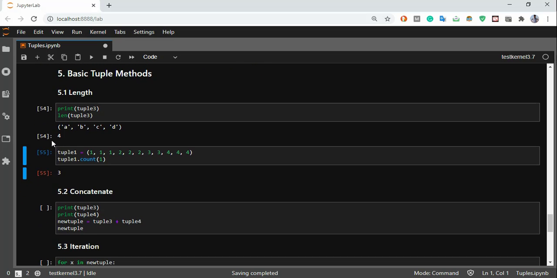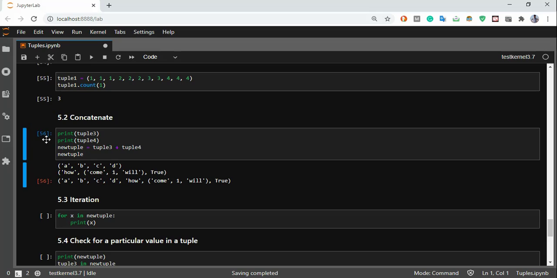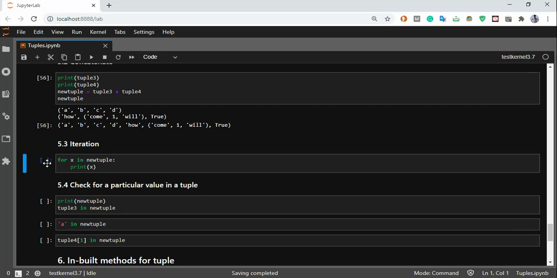So this is how you can calculate the length of the entire tuple and also count the frequency of a particular element. Now next, as we learned above as well, we cannot amend a particular tuple, but we can create another tuple out of two different tuples or multiple tuples, basically something like this. This functionality of tuples is called concatenation, where we combine one or more tuples into a single tuple.